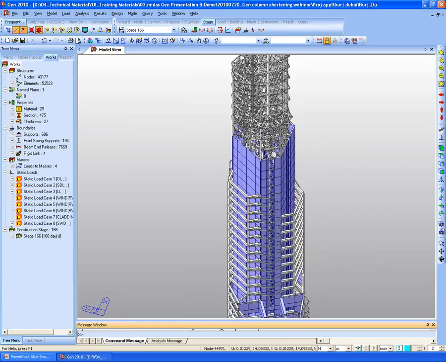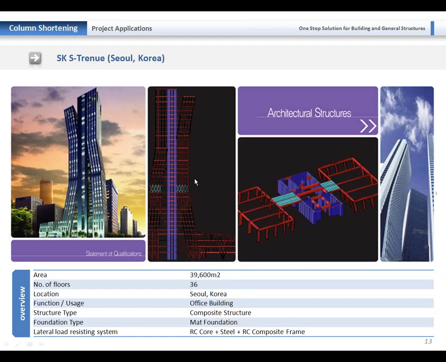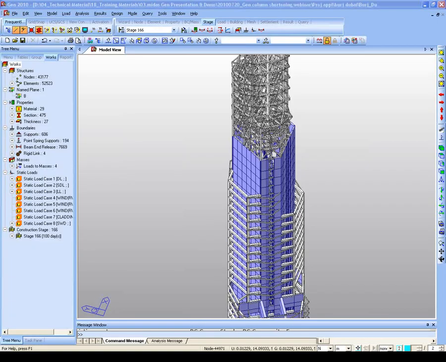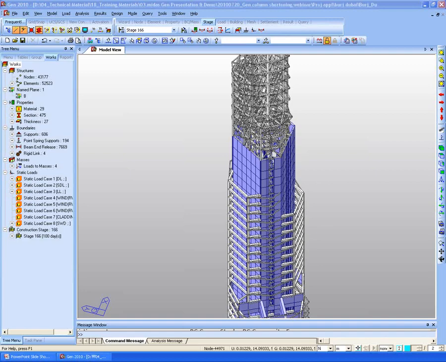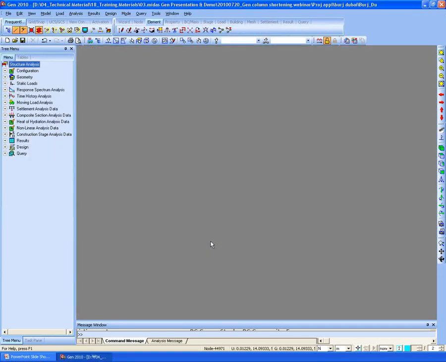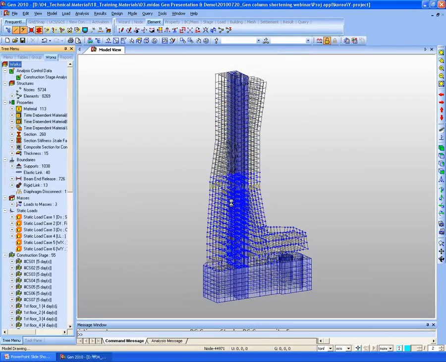Okay, the other project I would like to show you is the SK Astra New Building in Korea. This building has a special shape, as you can see in this picture. It's a composite structure, a 36-story building. So I will show you the model file. This is the whole model.